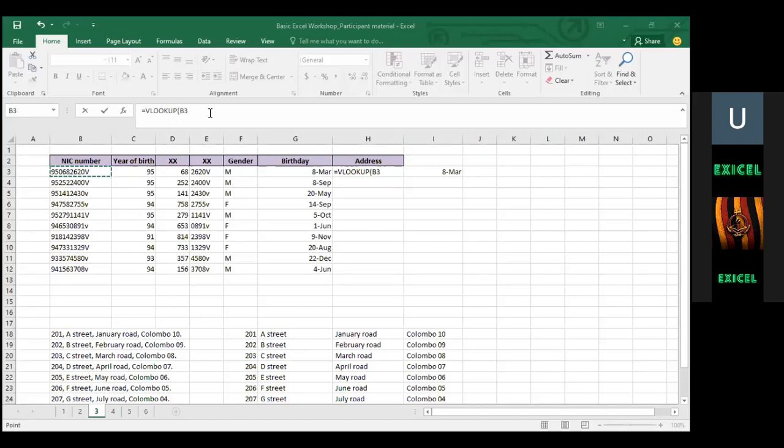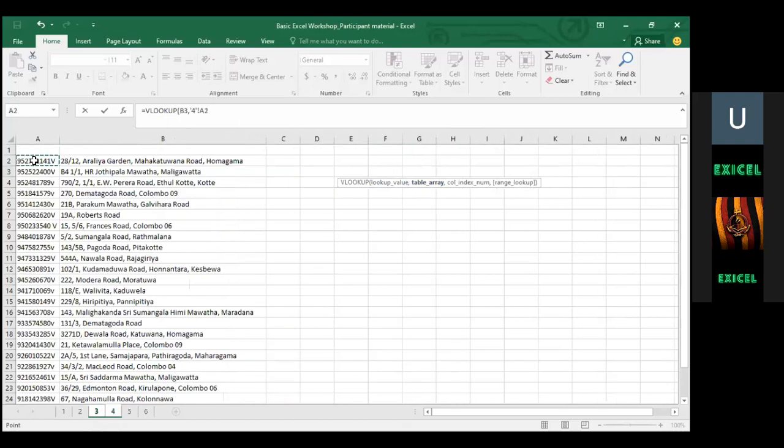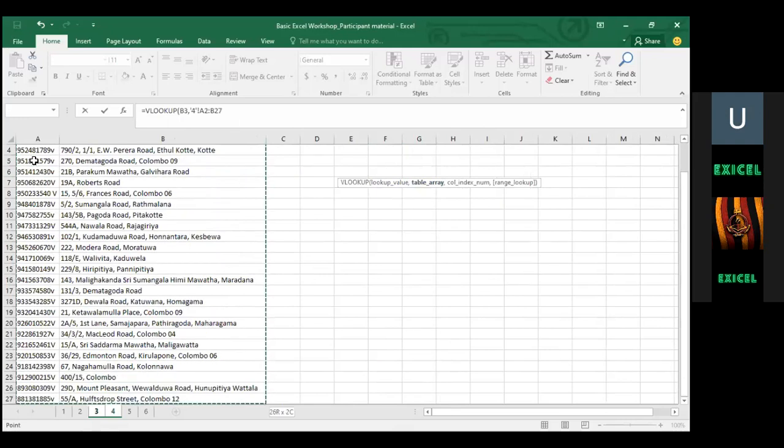Lookup value is this, right? So you need to select that cell, then comma, then your table array is the table from which you are going to select your data. Then you need to select that entire table. So you need to select the full table from which it has to look for the addresses, and you need to freeze it.